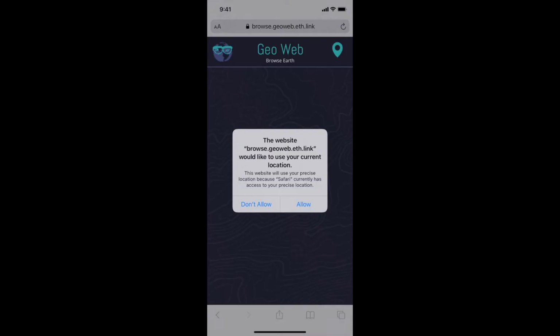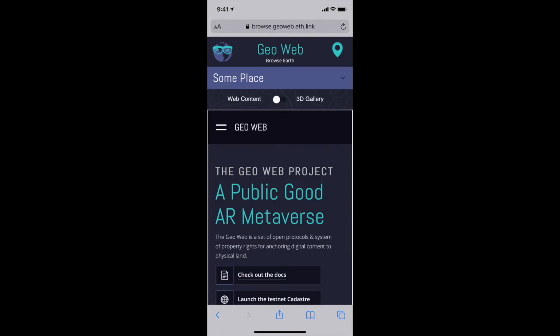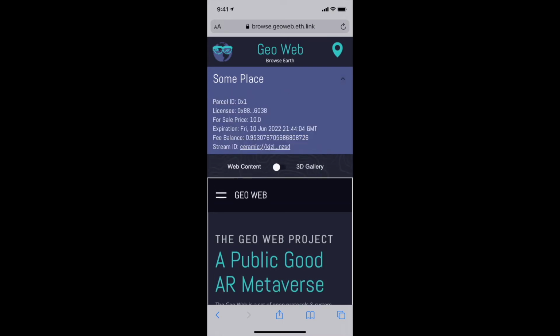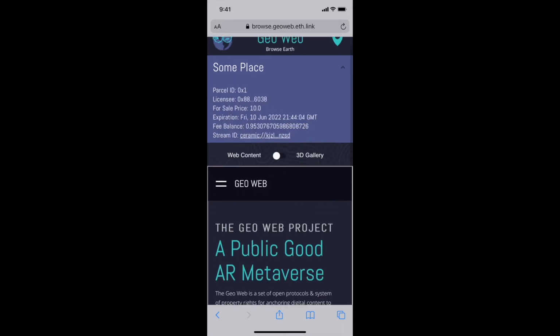So here we are on the Geo Web browser. It's a mobile first experience because it requires GPS to really work. So we're going to grant that access to the browser, and then the browser automatically resolves the content that's been linked to the land parcel that I'm standing in. So we have the parcel details here.